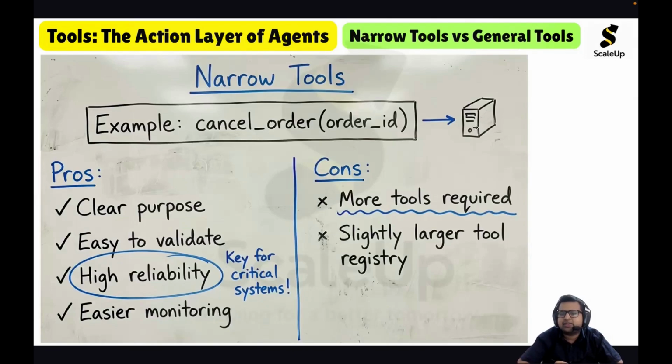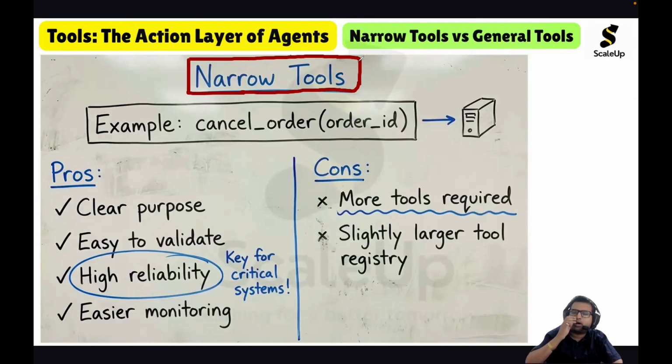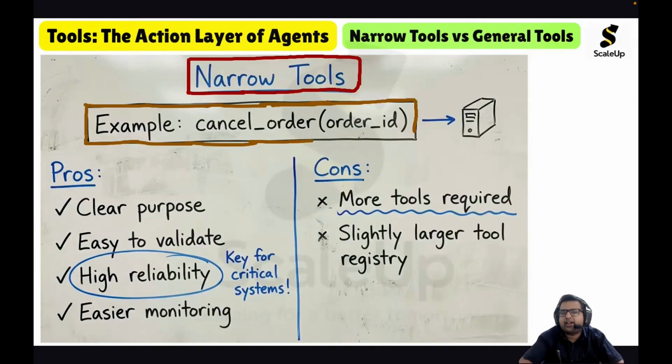So now let us discuss narrow tools versus general tools. Narrow tools, as the name suggests, are focused on a specific task. For example, cancel order. This tool is dedicated only to canceling the order. It will just take the order ID, and for that order ID, it will cancel the order. So cancel order is a very narrow tool because it will perform only a specific task.